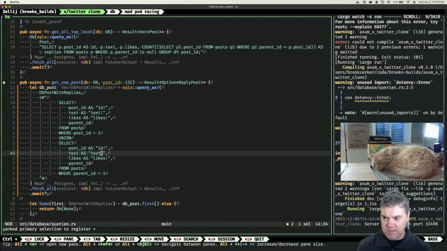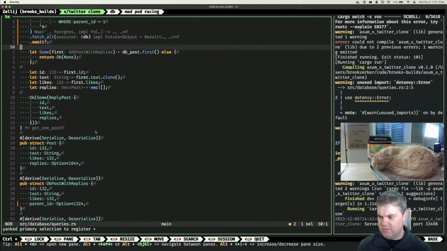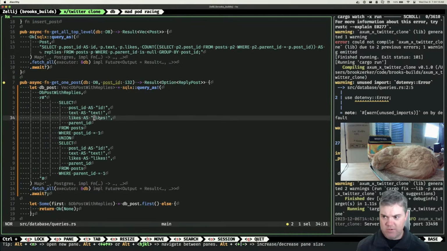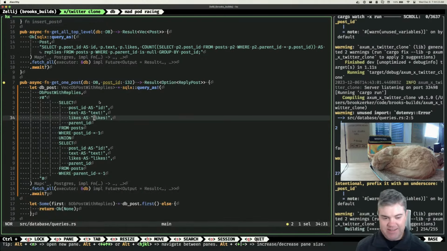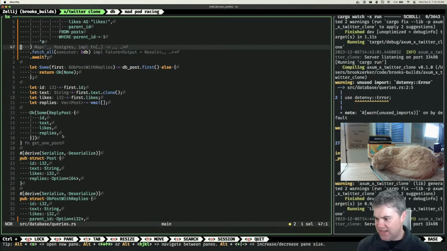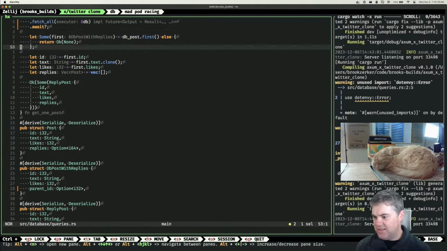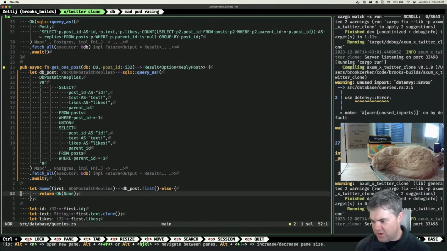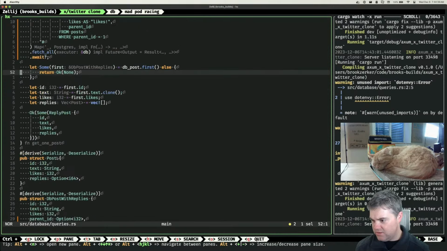Isn't it the opposite? Because it has trouble with this. Oh wait, maybe. Yeah, I think you're right. All right. So if we do this, I should be able to just... I think we get this back, right? Fetch all, and then I just respond with a reply post. So ID, text, likes, replies.